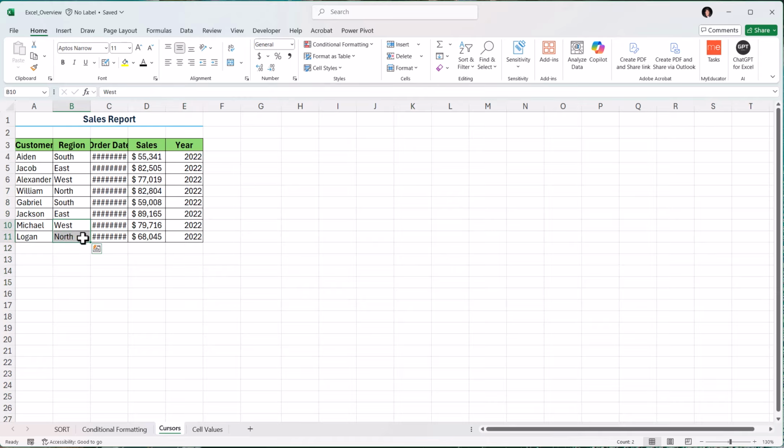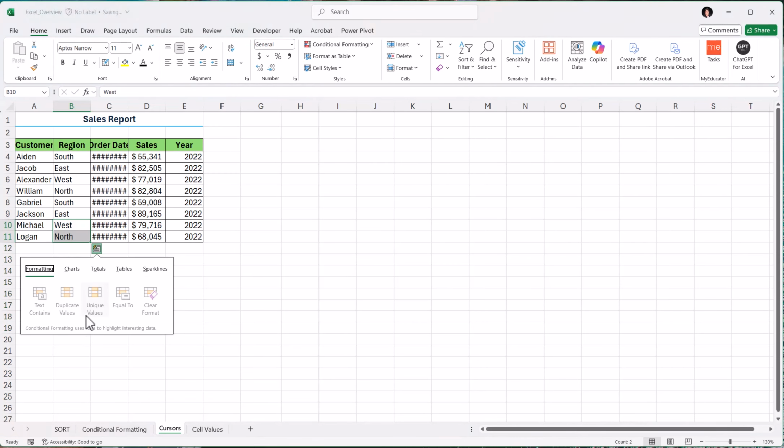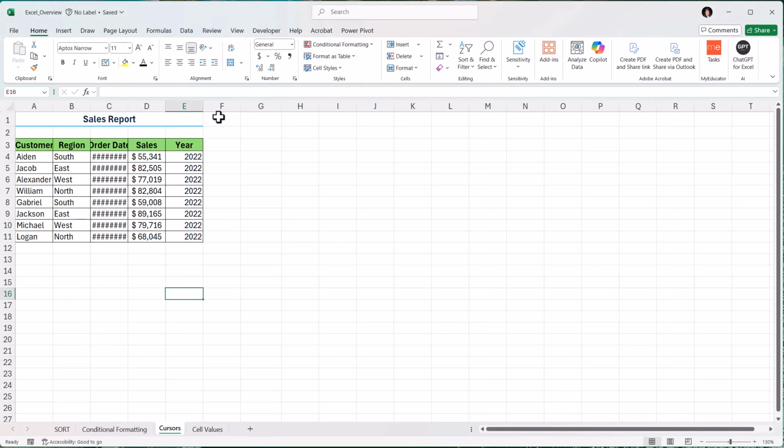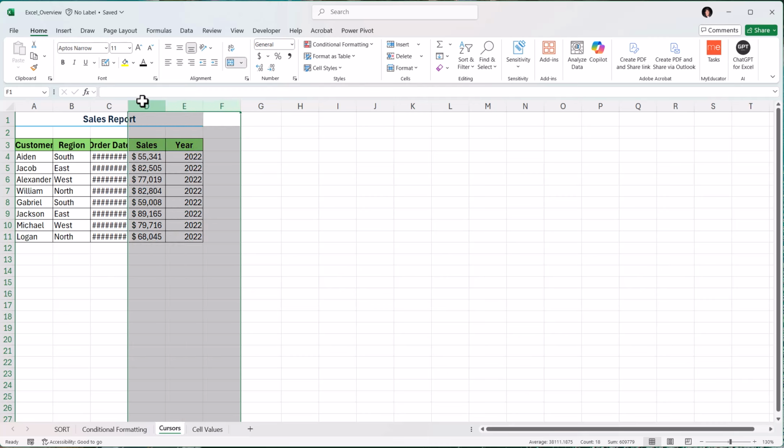The next cursor happens down in the lower right-hand corner of selected cells. It's this black crosshair cursor, and when you click and drag down, it will copy the cells that you selected. So west north gets copied over and over again. Control Z to undo. The next cursor is up on the column header. You get this black arrow. You can click and select an entire column, or you can click and drag and select multiple columns.